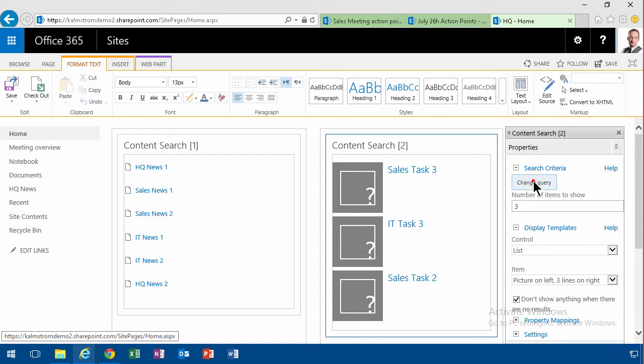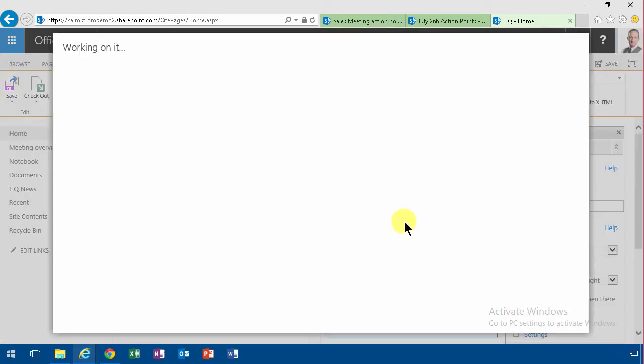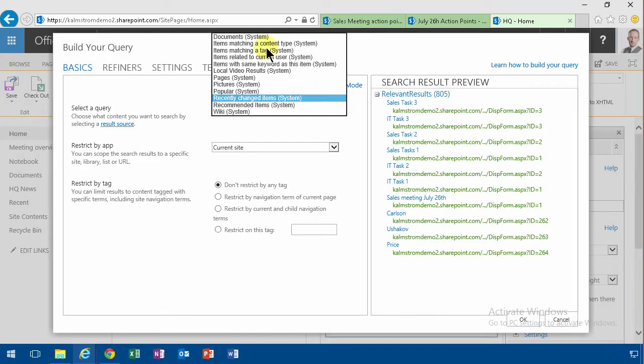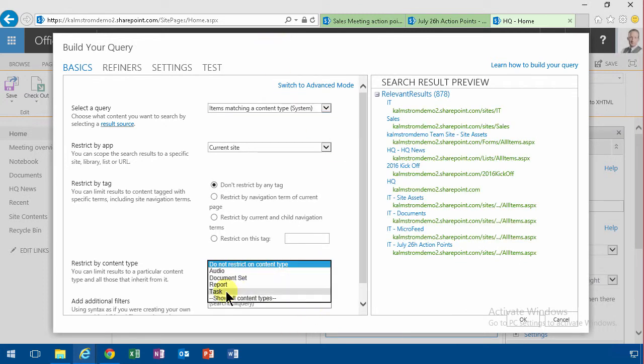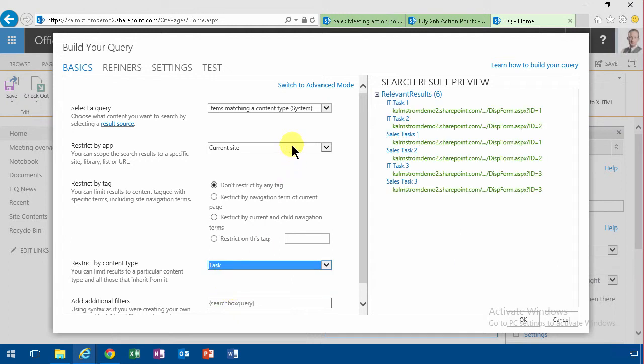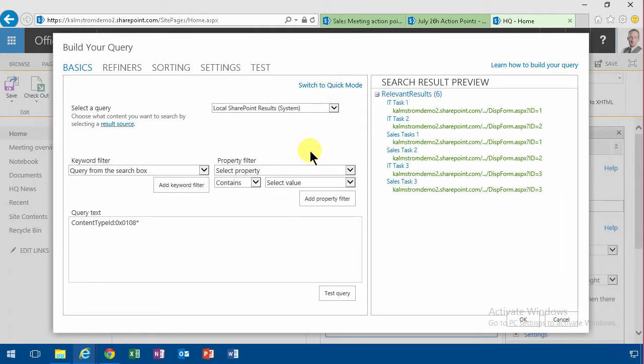change the query, of course, and I don't want to have recently changed items. I want to have items matching a content type, and the content type I want are the tasks, right? And it's not just the current site, it's all my tenancy, all of the tasks. So as you see, there are 6 of them, 3 there and 3 there. I showed you that. But now I want to go into advanced mode.